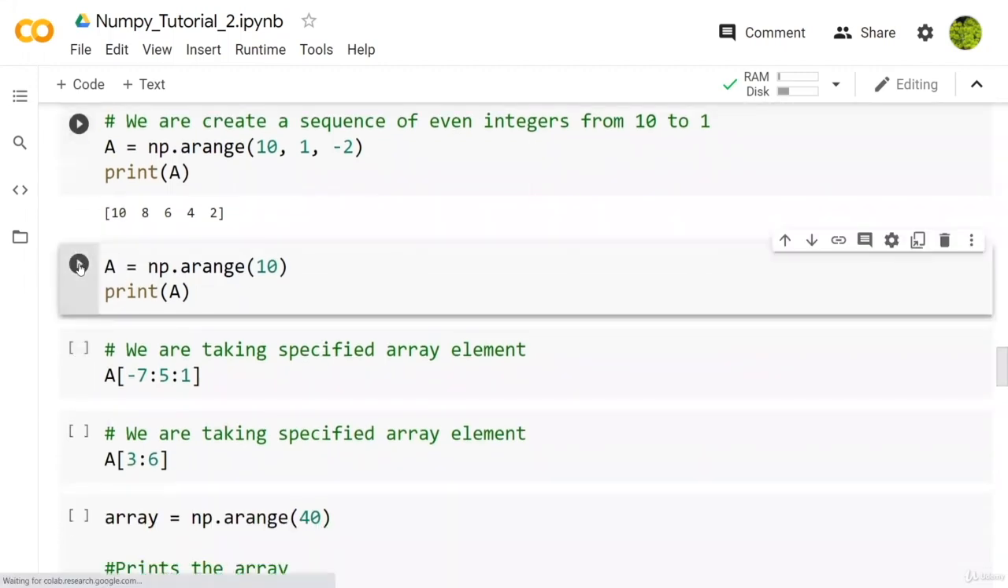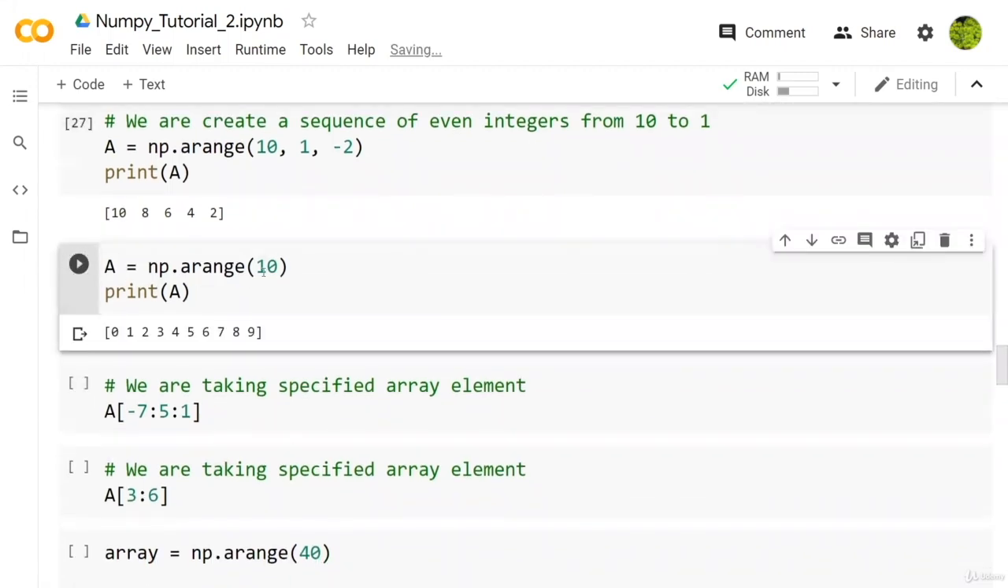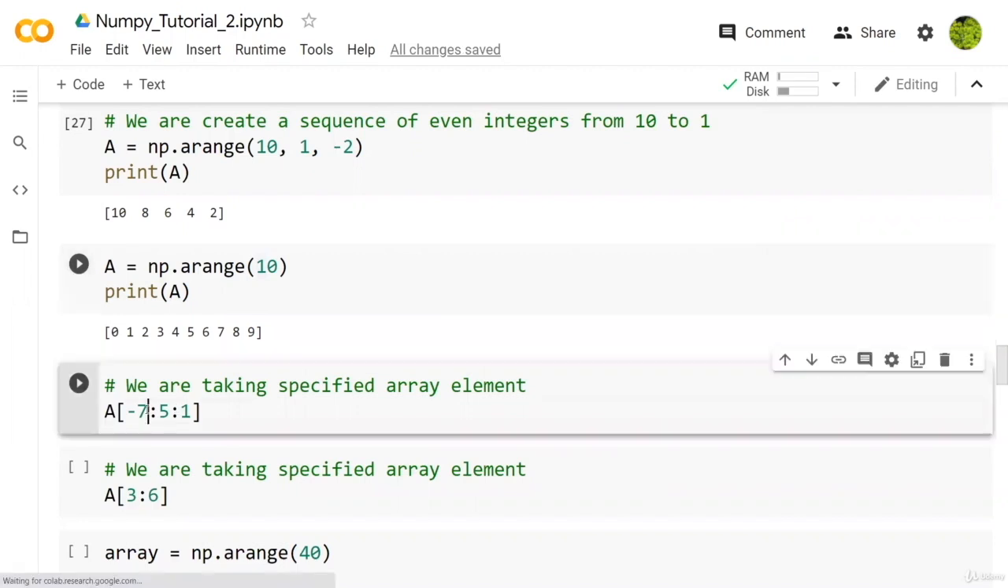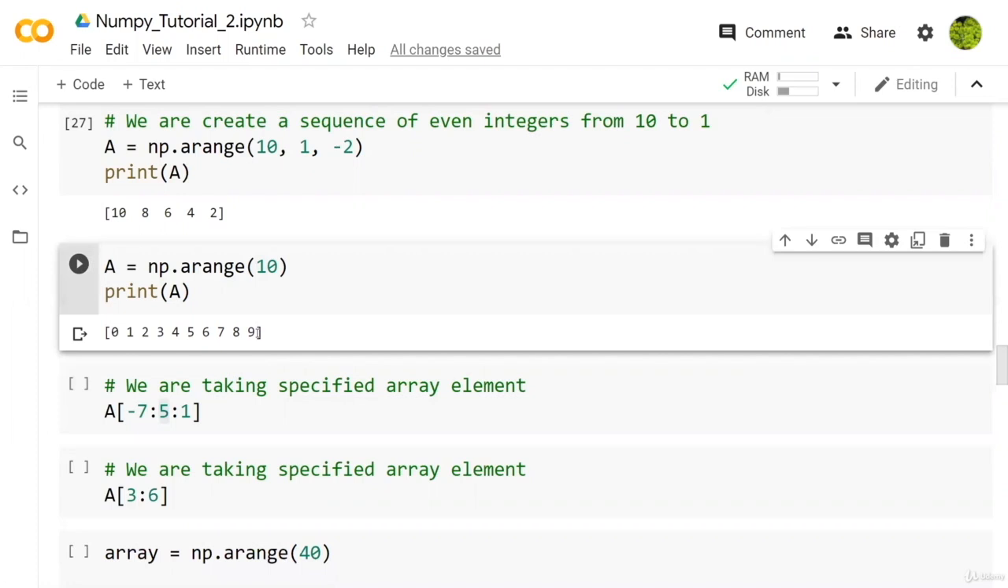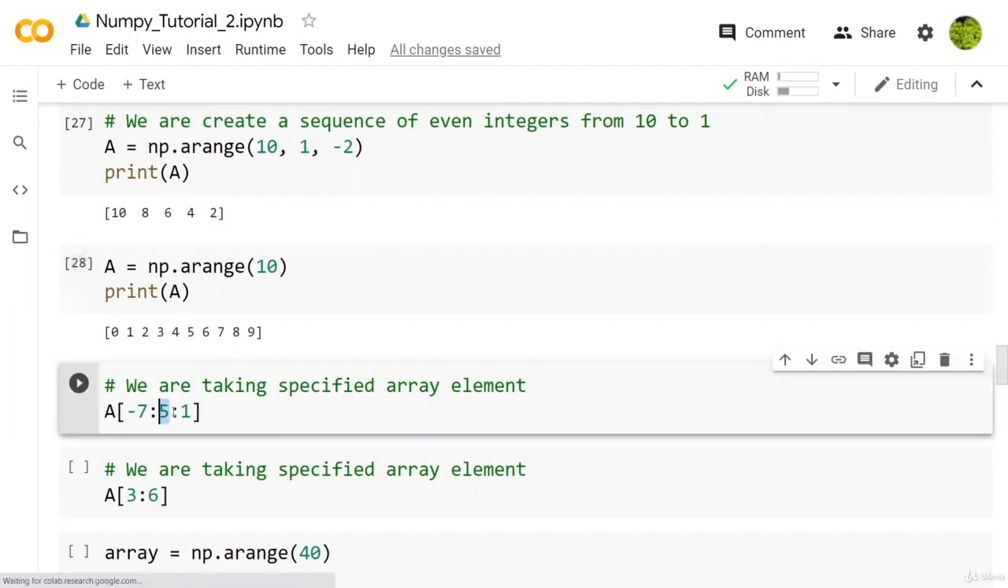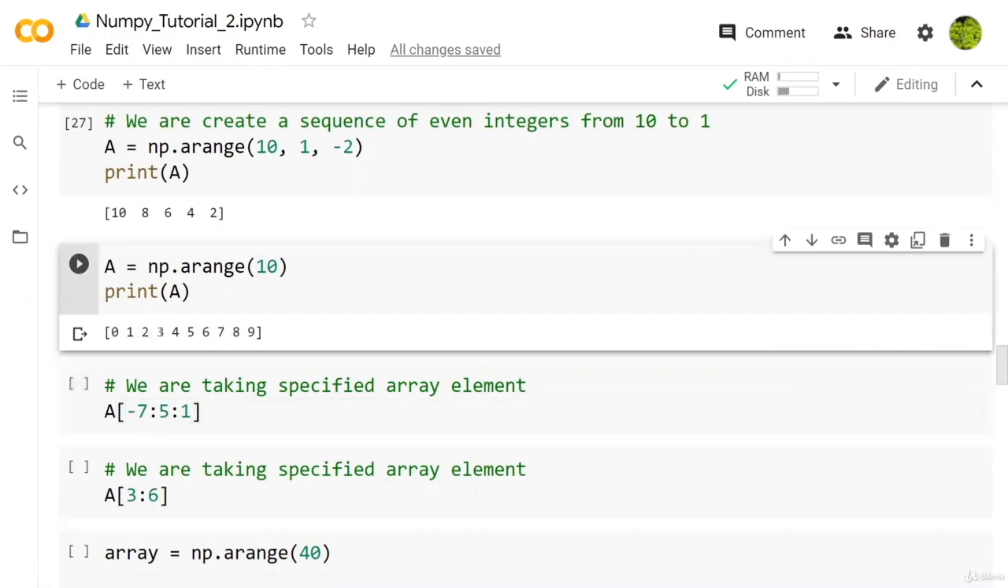Again I'm creating a range operation 0 to 9. And now I'm taking -7 to 5. So -7 is this: -1, -2, -3, -4, -5, -6, -7. So it will start from 3 and go to 5. 5 is n minus 1, which is 4. So 0, 1, 2, 3, 4.